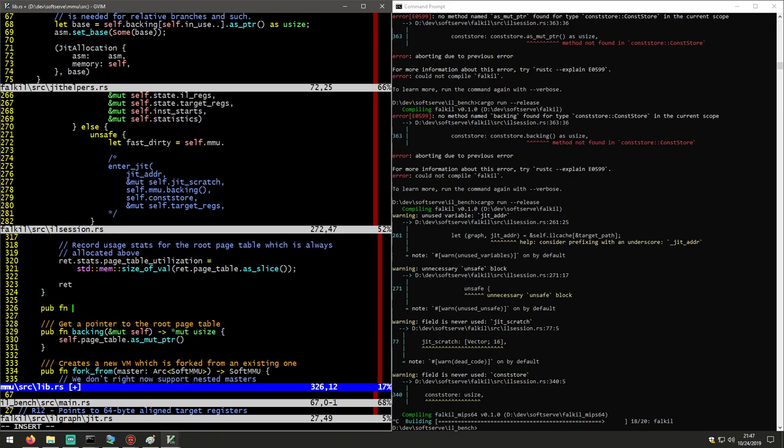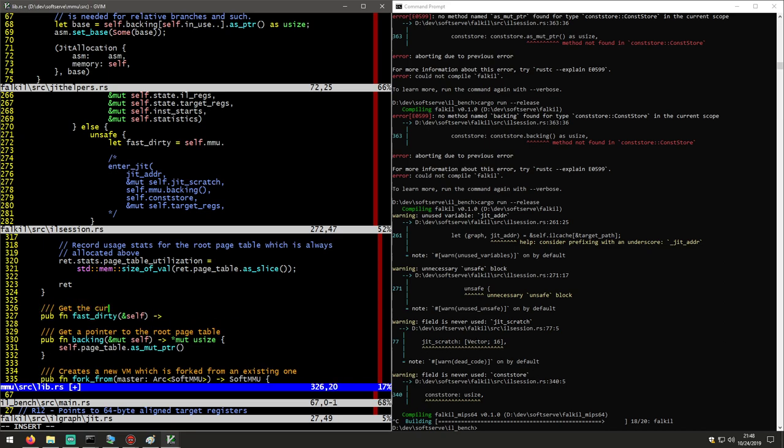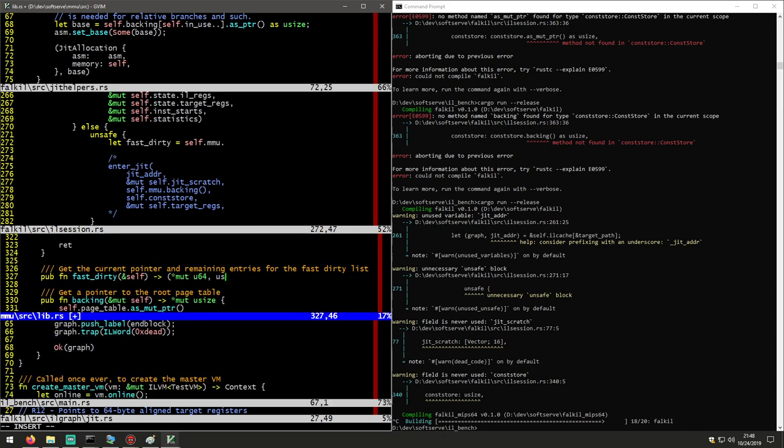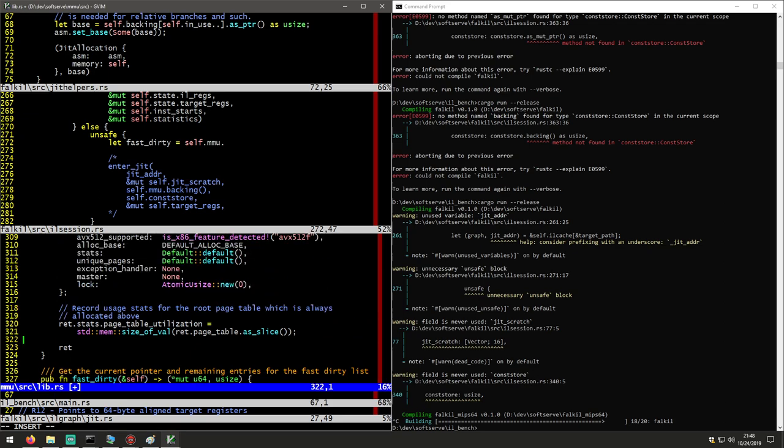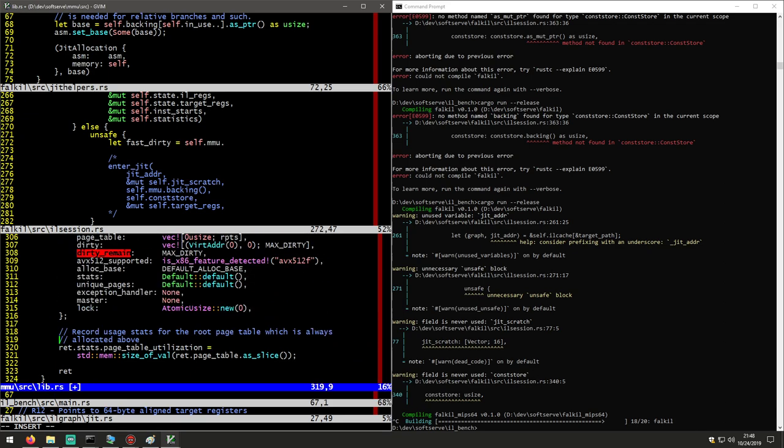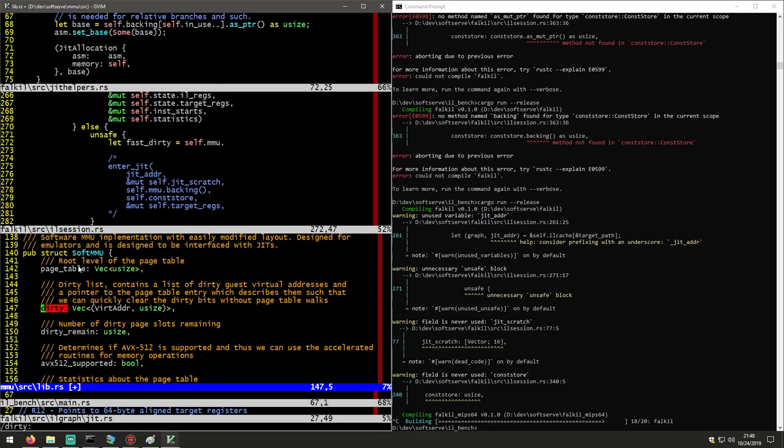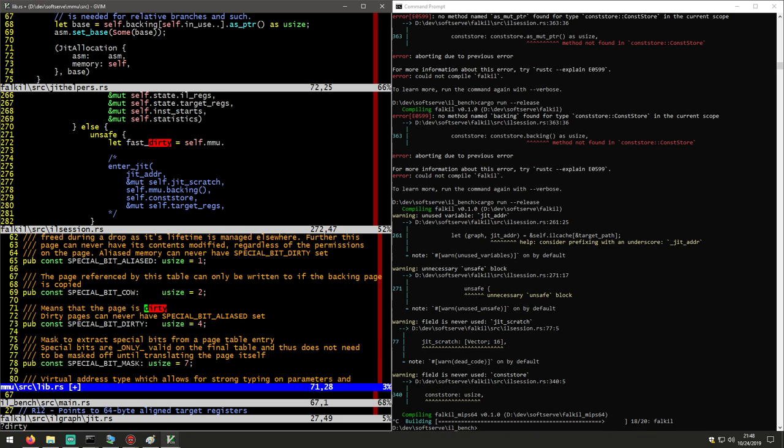So we'll do pub fn fast dirty self, get the current pointer and remaining entries for the fast dirty list. And this will return a usize. Actually, this can return a mutable u64 and a usize. And for this, we'll do self.dirty. Ooh, it's actually a tuple. Why is that a tuple? Dirty list contains the list of dirty guest virtual addresses and the pointer to the page table entry which describes them such that we can clear. Oh my god, that's brilliant! Love it. Okay, so that's basically two U64s.